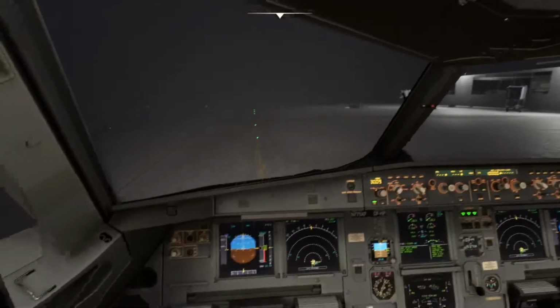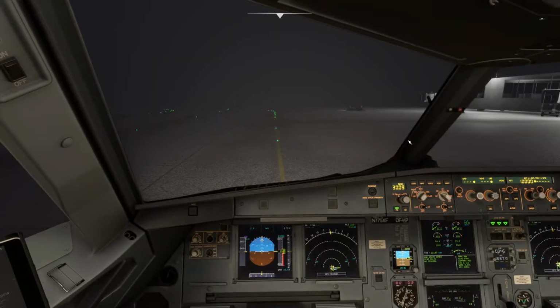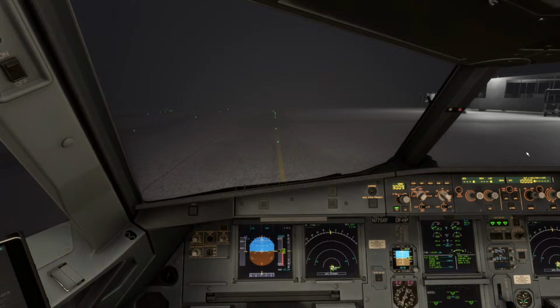Kansas City traffic. American 2700 taxiing to runway 19 left via Bravo, Delta, Foxtrot. Kansas City traffic. Alright. Here we go. Parking brake off. Auto brake max.